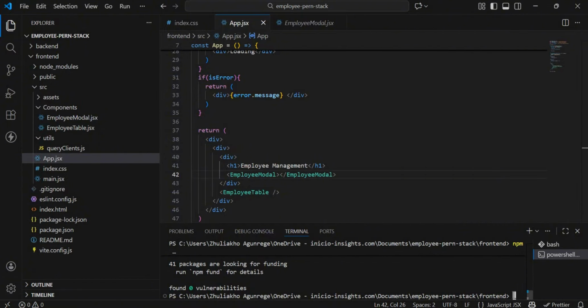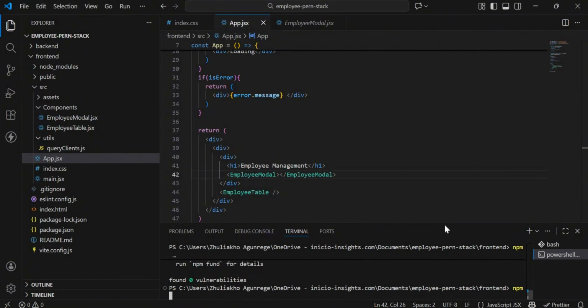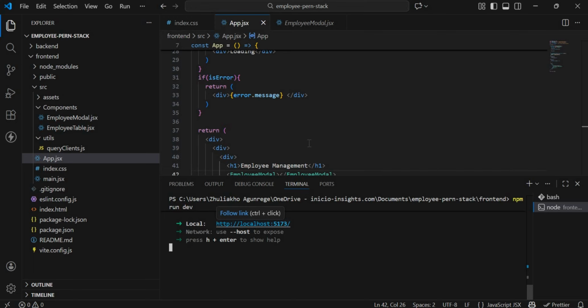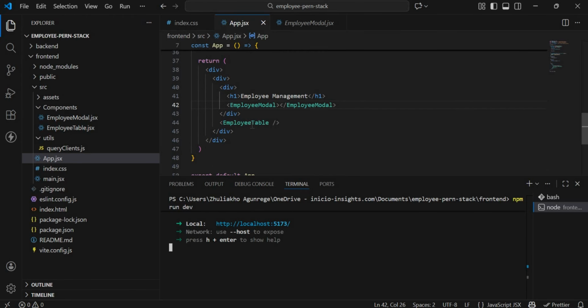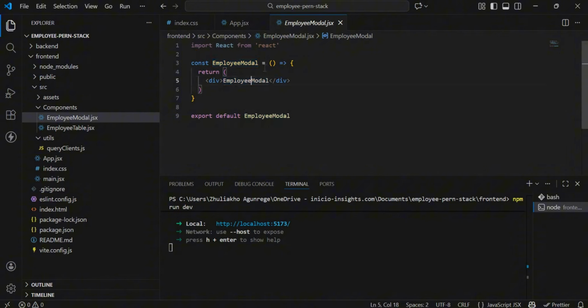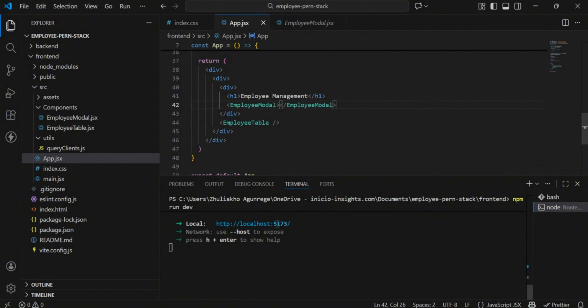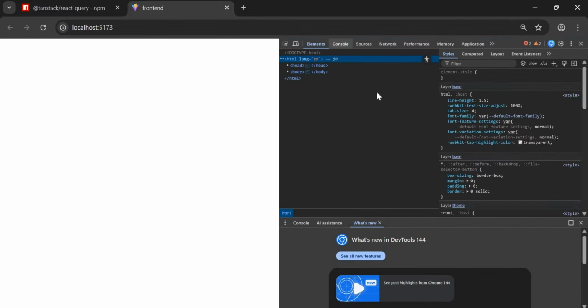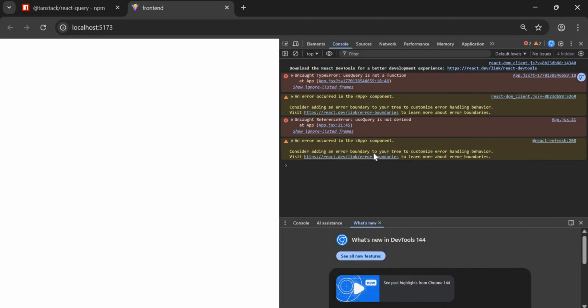Now let us open this file and start the server, the front end, npm run dev, press enter, and let's see. We should see the H1, we should see the employee modal, we should see the employee table. Basically it should just be what we have here: employee modal, employee table, and employee management. Okay, so we're getting an error. Now let's see. useQuery is not defined.